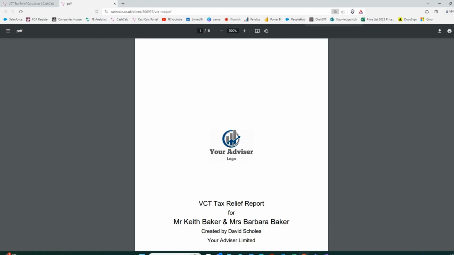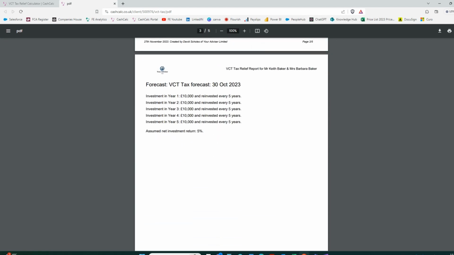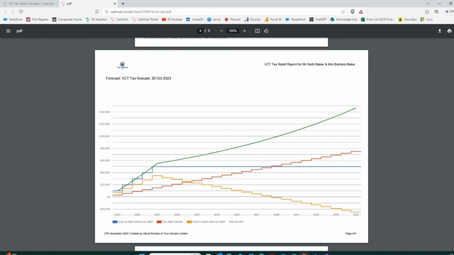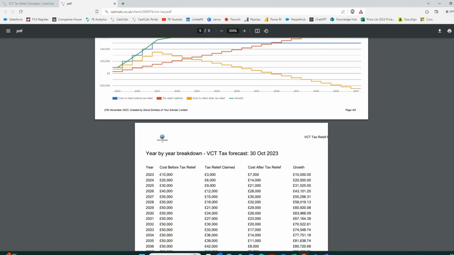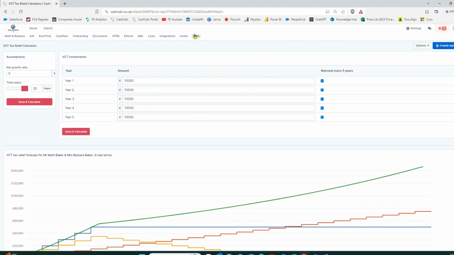And again, if you click on Create Report, you get the cover page with your logo, and then all of the information that we input, the assumptions, and that nice little chart underneath, and the year-on-year analysis thereafter. So that's the VCT calculator.